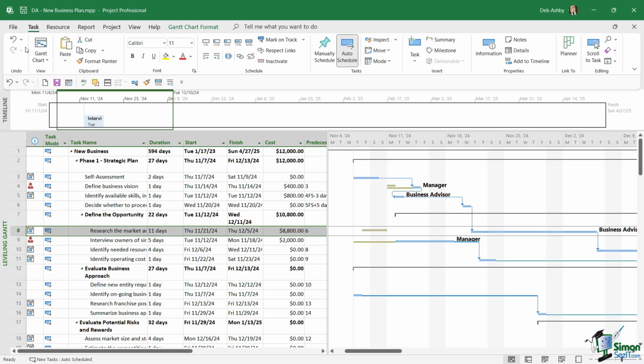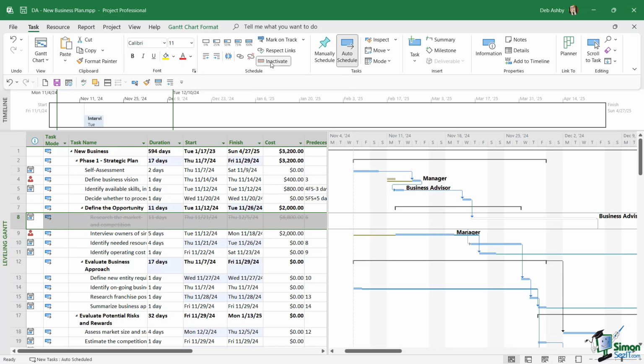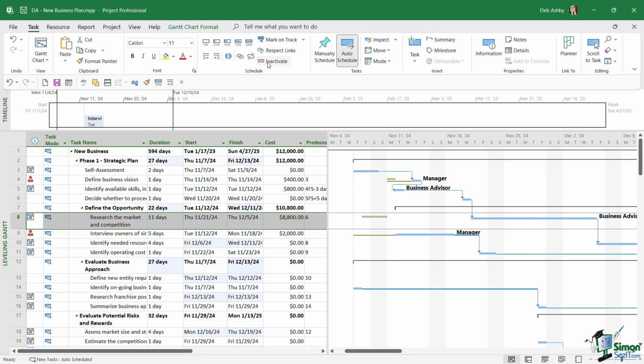So up to the task ribbon in the schedule group, we're going to say inactivate. And notice as soon as I do that, the overall cost of this project is decreased by exactly that amount. The next thing I asked you to do was to reactivate this task. So that's a simple case of just clicking the inactivate button again.